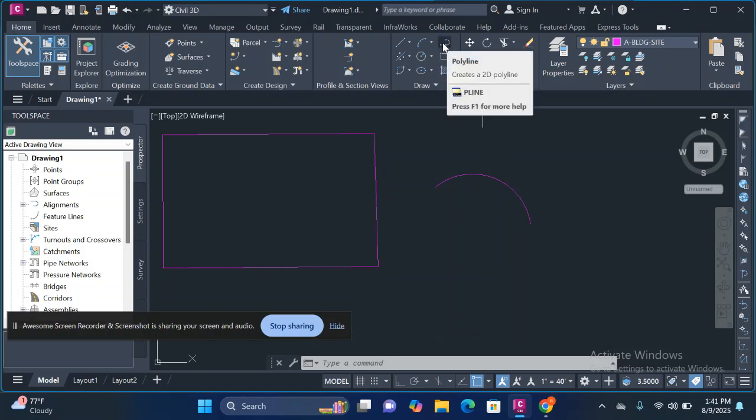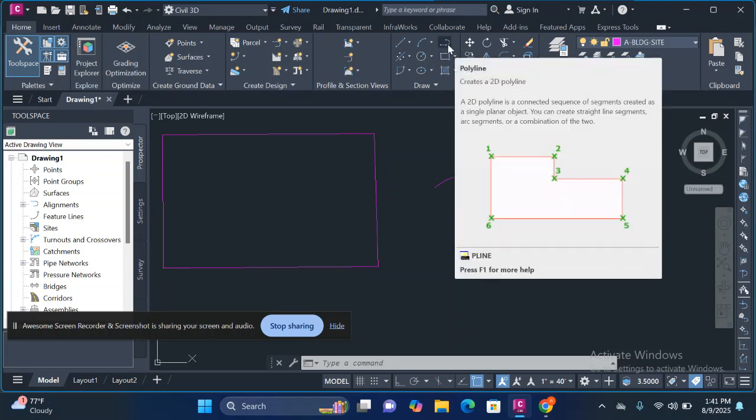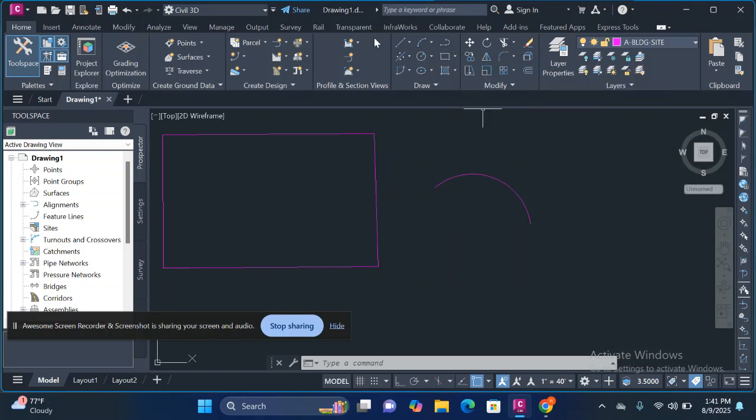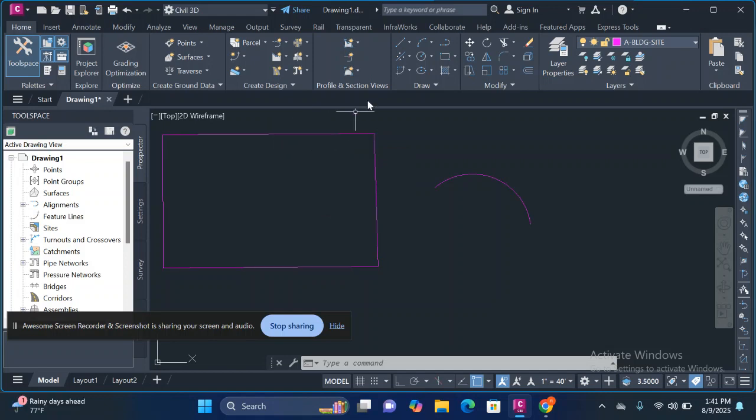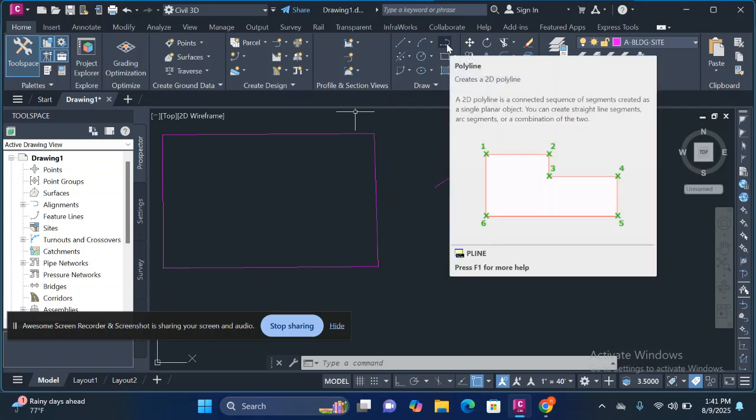Thirdly, we have this polyline. Now, let's fall back to our line tool. I told us that after drawing using the line tool, you have to join the lines for them to be together. If not, it's going to be scattered. But using the polyline, you may not need to join it again.